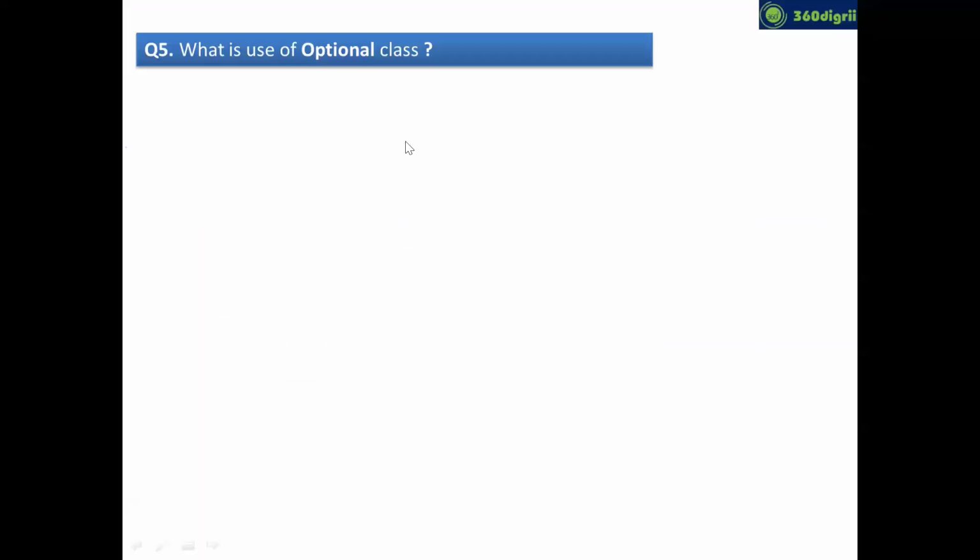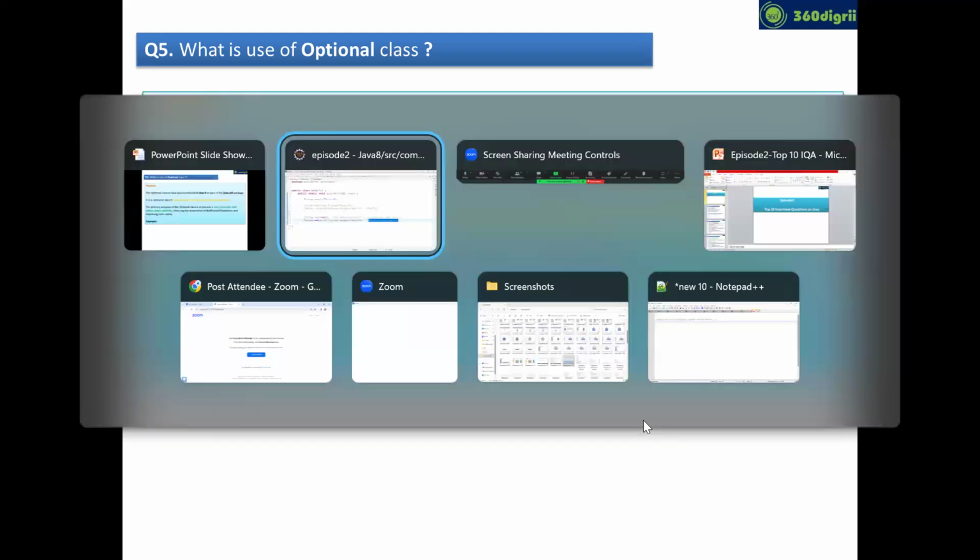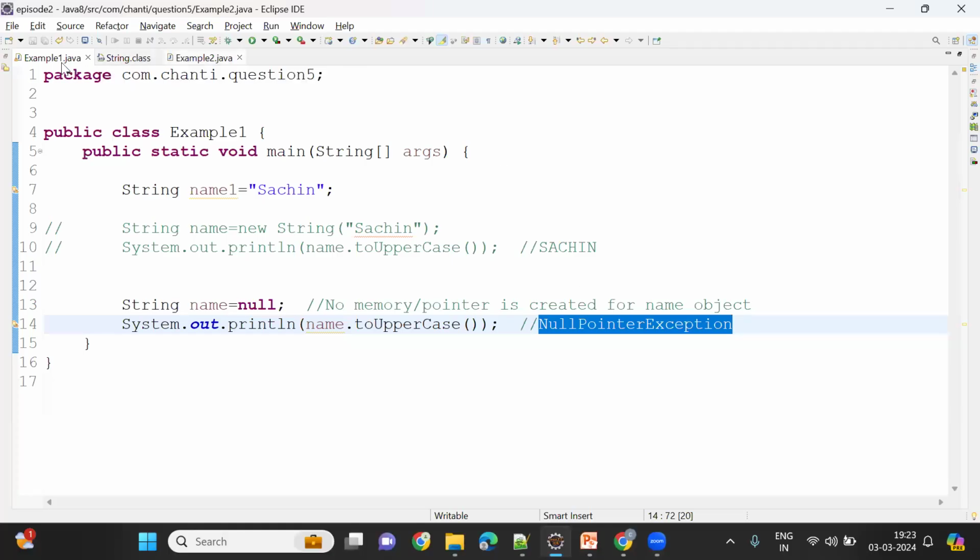Now let's get back to the question. The question is about the Optional class. Now read the definition. This Optional class was introduced in Java 8, in the java.util package. What it does is check whether the object is null or not null. That is the main purpose of this class. I'll explain, buddy, how we dealt with null pointer exception before Optional, and how we deal with it using Optional. So this is an example, and I hope you are clear.